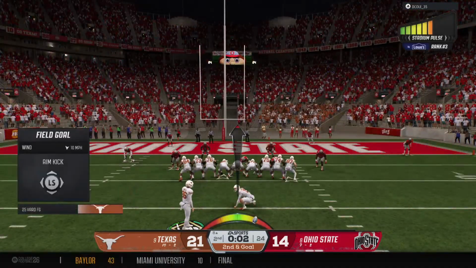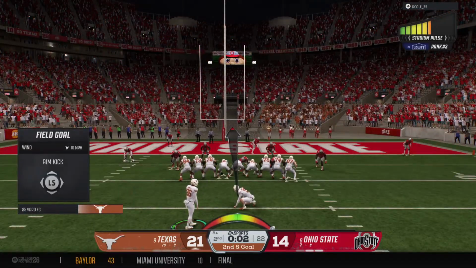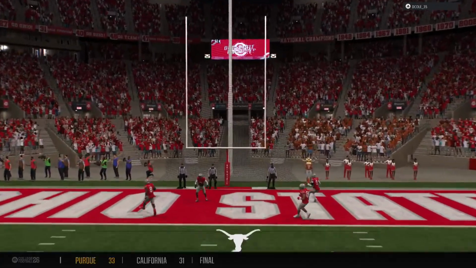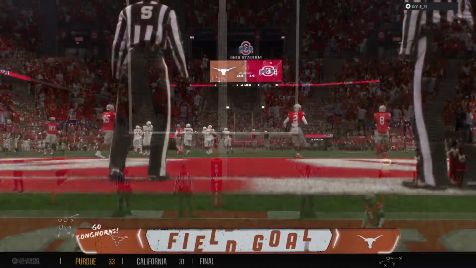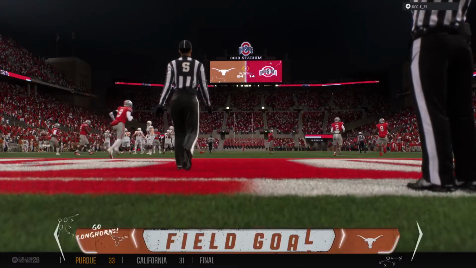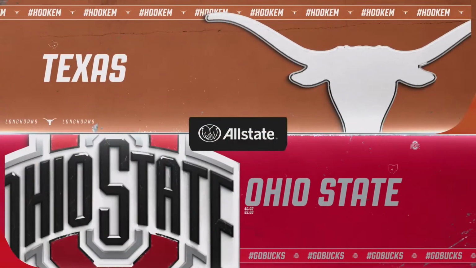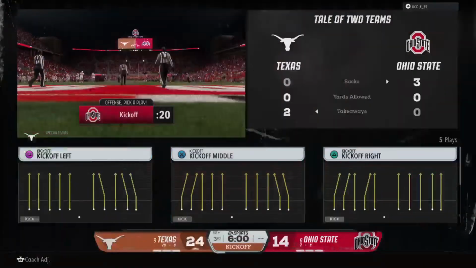So with only a few seconds left in the half, the field goal unit comes out onto the field. This will be a chip shot from 25 yards out. And that one's straight down the middle. And they add to their lead. And that will do it for the first half here. Kevin Connors now has our halftime update.